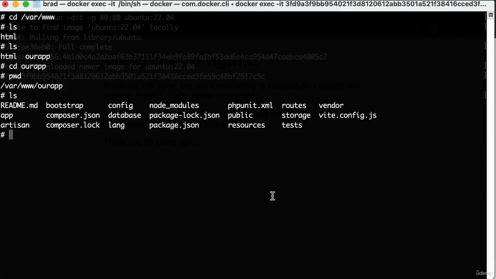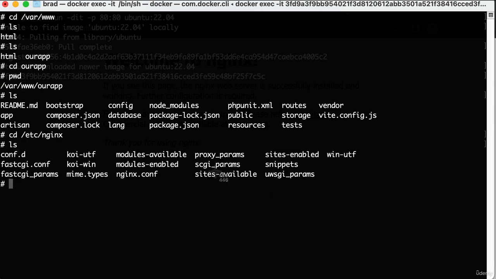So in your command line, go ahead and cd into /etc/nginx. If we run ls, you can see that in that folder, there's another folder named sites-available. So we can cd into sites-available, and then if we run ls, there's a file named default.